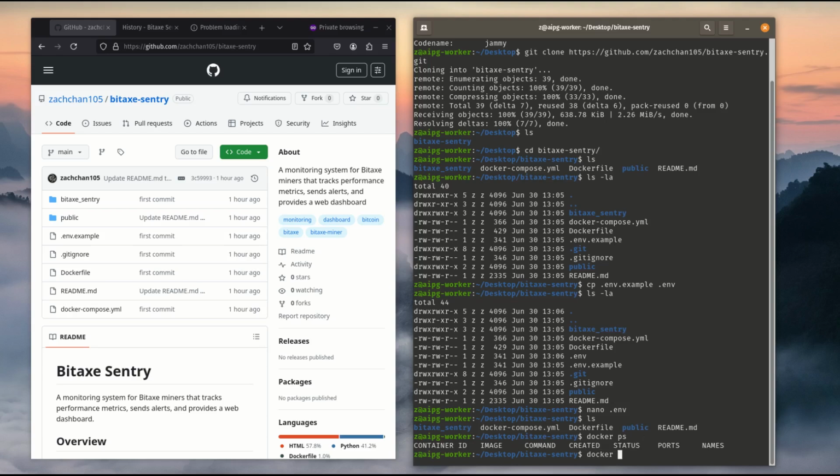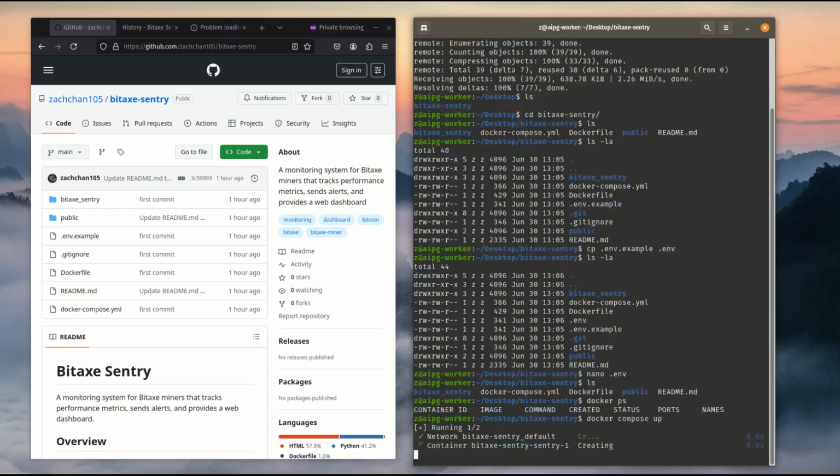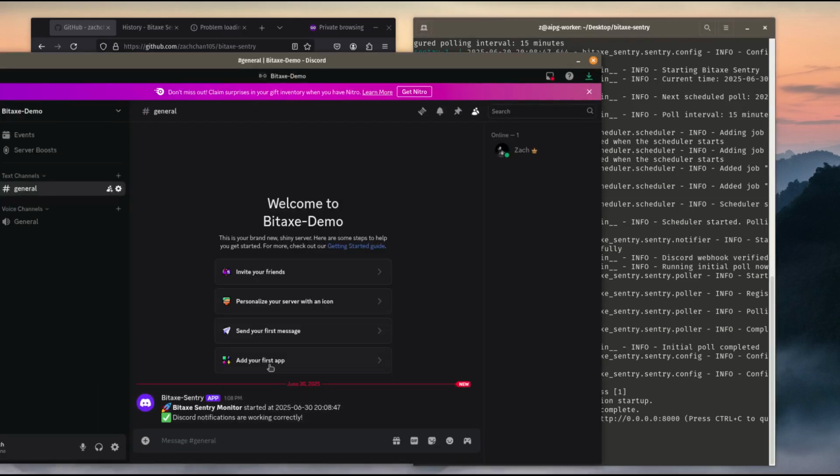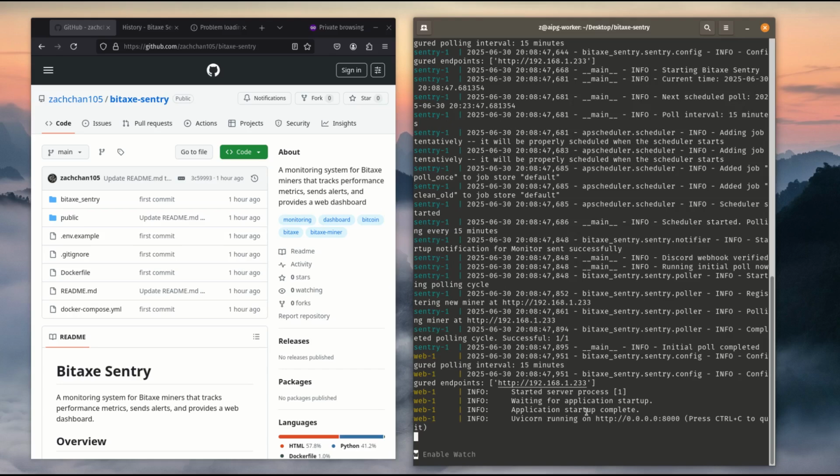And then at this point, we'll do a docker compose up, and we'll just see how that works out. And I think we already got an update that our Discord notifications are working correctly. So that's great. That always happens on startup. It does that little check, sends it just to make sure that you can interact with Discord just fine. And you can see we have it running in here.